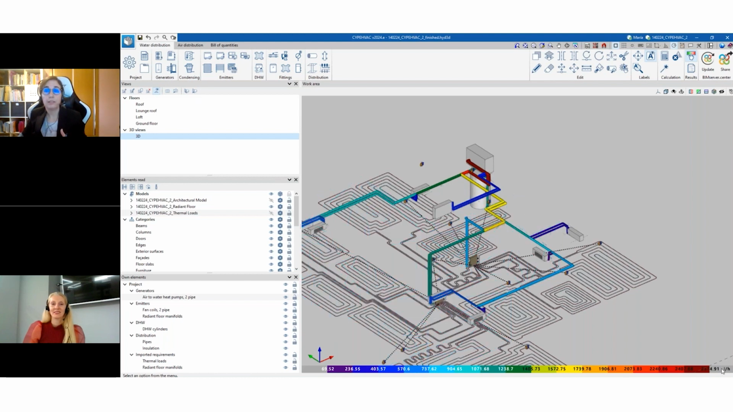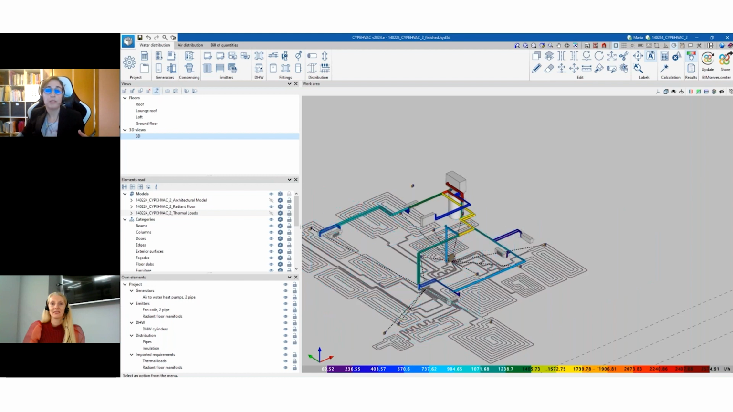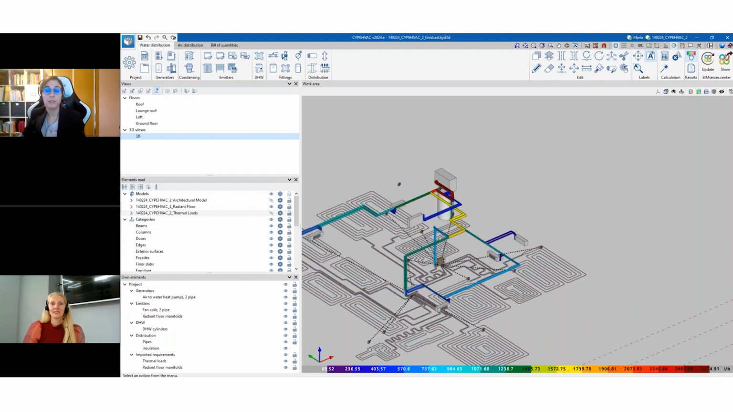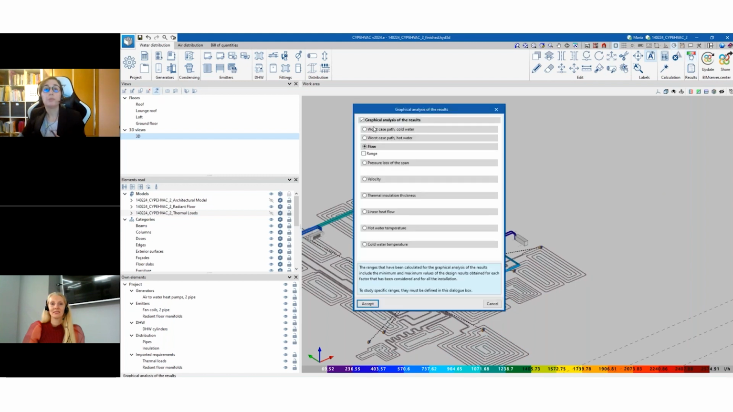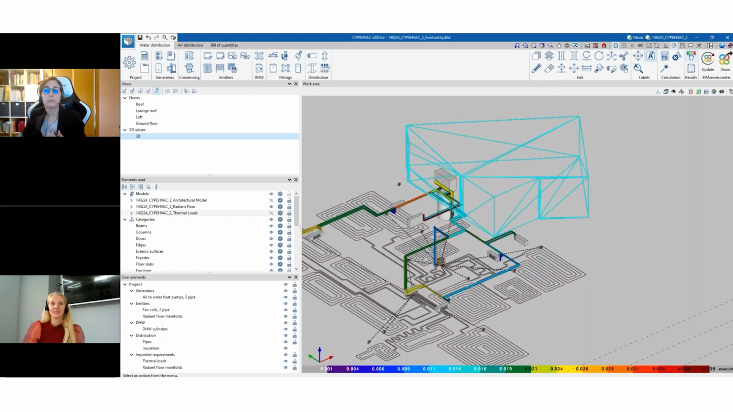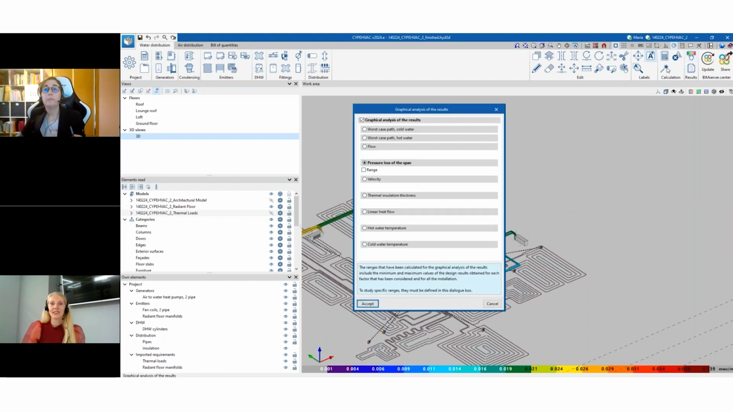flow that we have. Of course, the greater flow is at the beginning of the machine, and then less and less depending on the different branches of the installation. So for example, we can see the results in that way, or we could see, for example, the pressure loss of the spans, or the velocity.